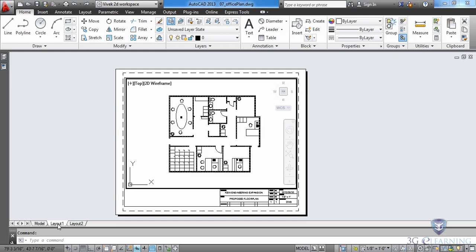To rename a layout, I will double click on the tab name. This gives me access to the text. I will then type proposed floor plan and I'll press enter. Next, let's hover over layout 2. When you see a thumbnail like this, it means the layout has not yet been configured.